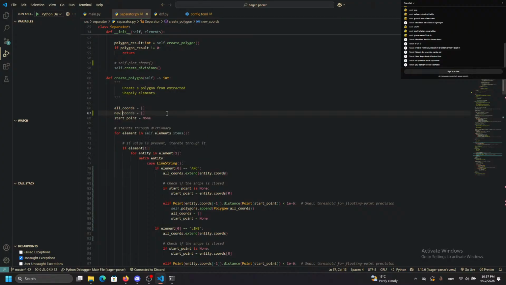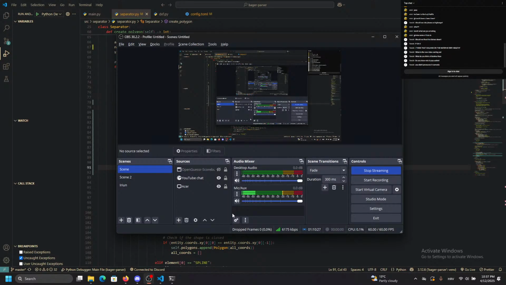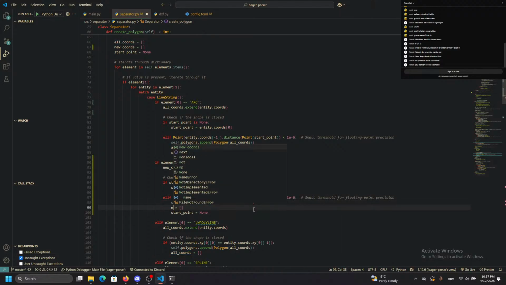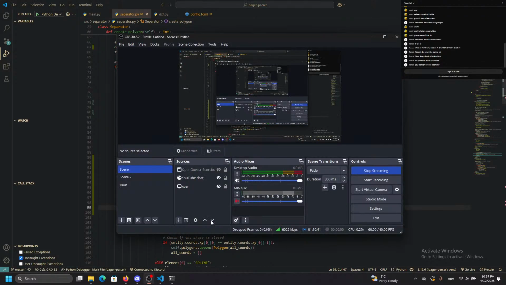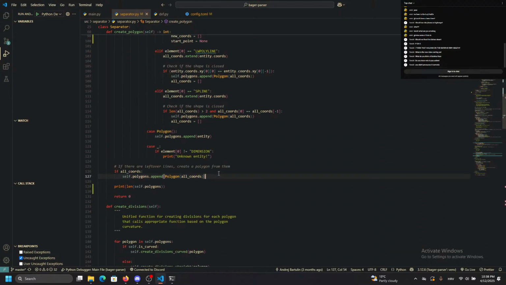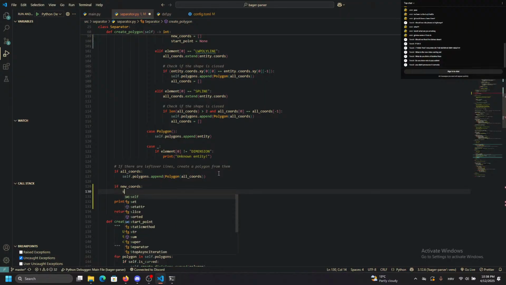Let me actually run some tests here. Let me test some hypotheses which I have. If new chords, self.polygon.append polygon new chords.